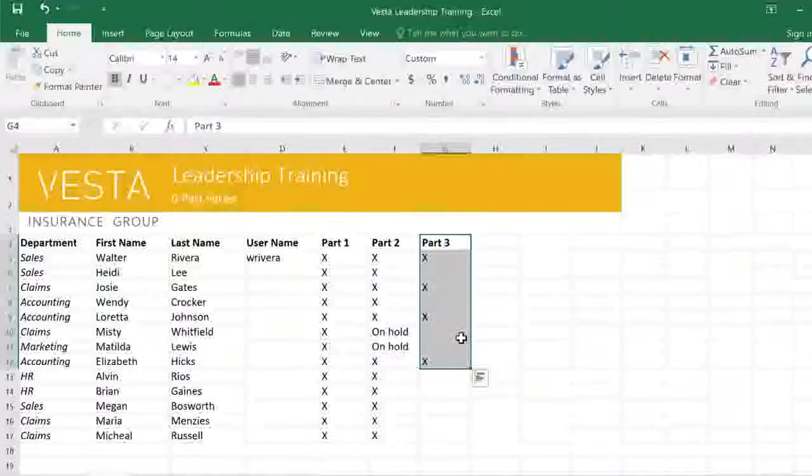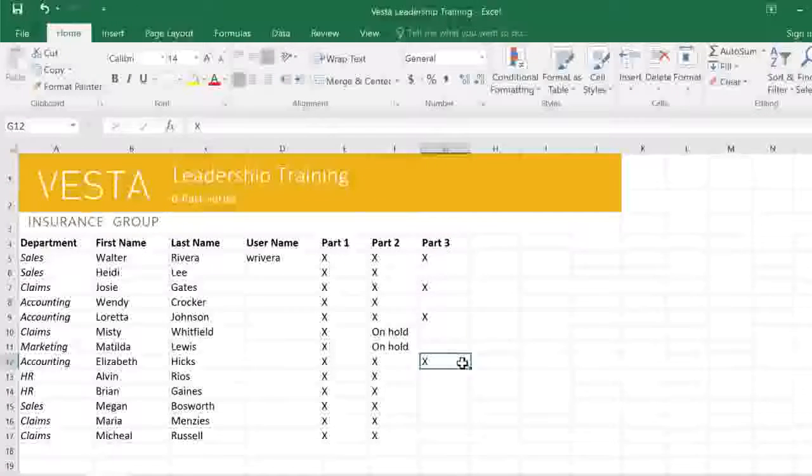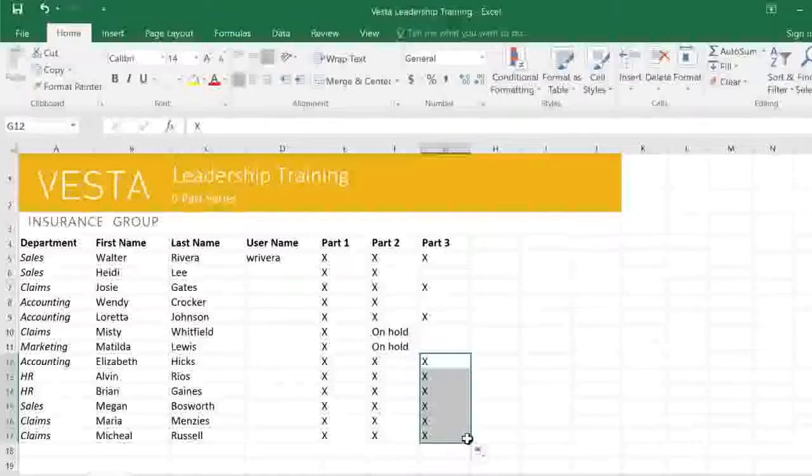To mark the rest of the people who've completed part 3, I'm going to use one of my favorite techniques, filling in cells with the fill handle. You can fill vertically or horizontally by selecting the cell you want to use, then clicking and dragging the square in the bottom right corner. The fill handle can also be used to continue a series. For example, numbers, dates, and other information that's listed in sequential order.